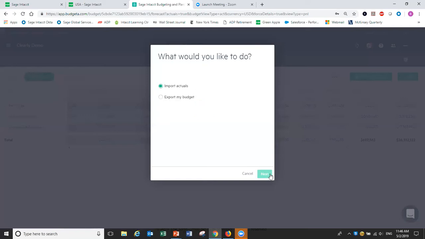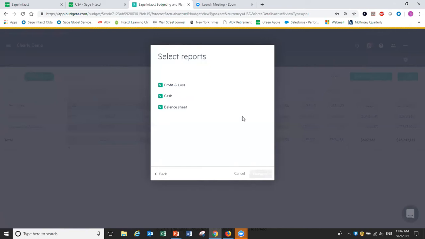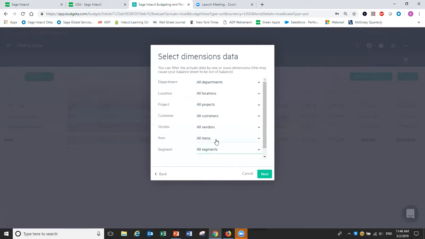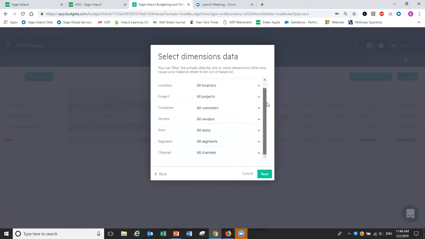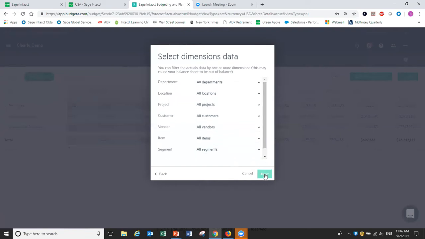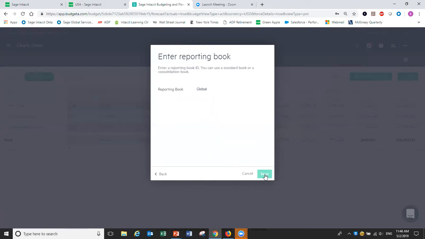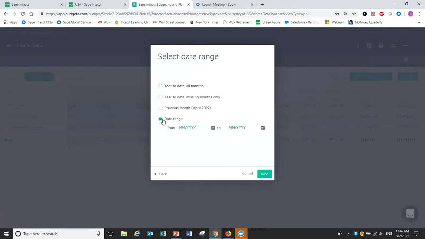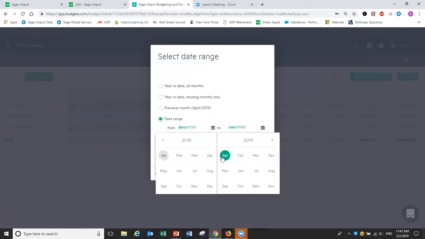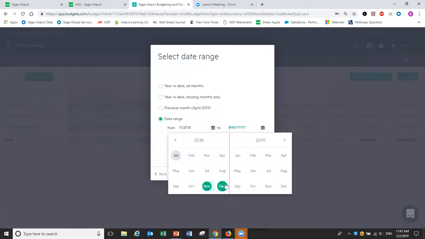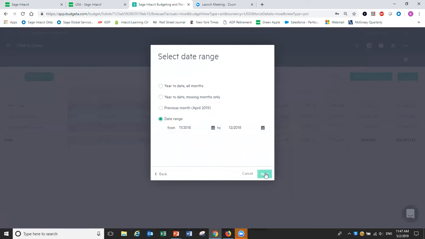And when she connects to it, she's going to want to import her actuals. She's going to want to import it for her financials. And she's going to want to make sure that she brings in all the dimensions that are applicable for November and December. And after she picks a reporting book, she just wants 2 months. So here, let's do November and December of 2018. Just like that.